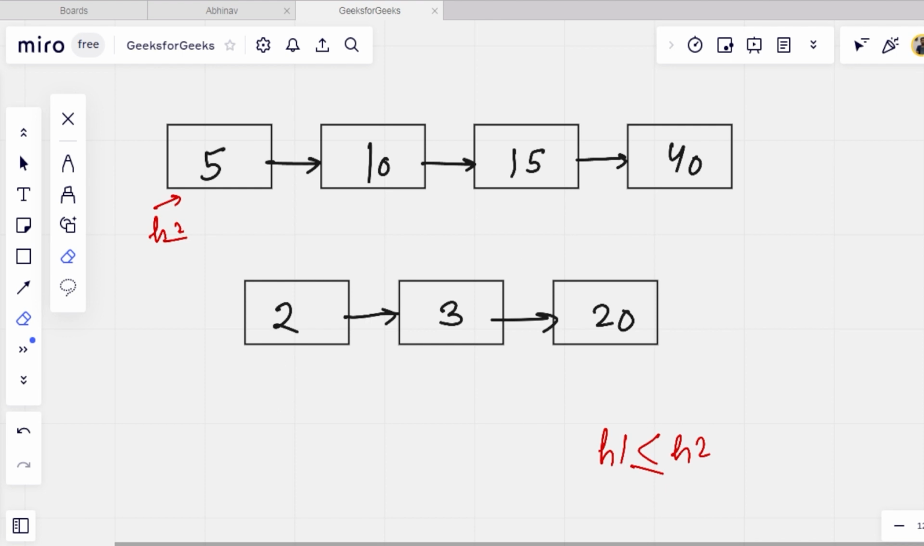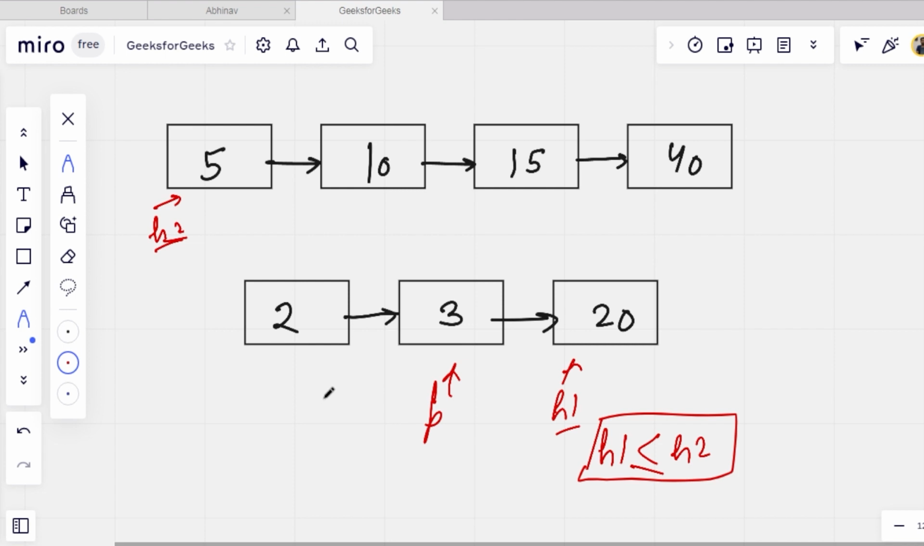I will update the value of h1. So now we have p here and h1 here. Now this is the thing: the value of h1 is greater than the value of h2. This is what we don't want. This is not the required condition. In this case, I will swap the nodes. I will swap node h2 and node h1.